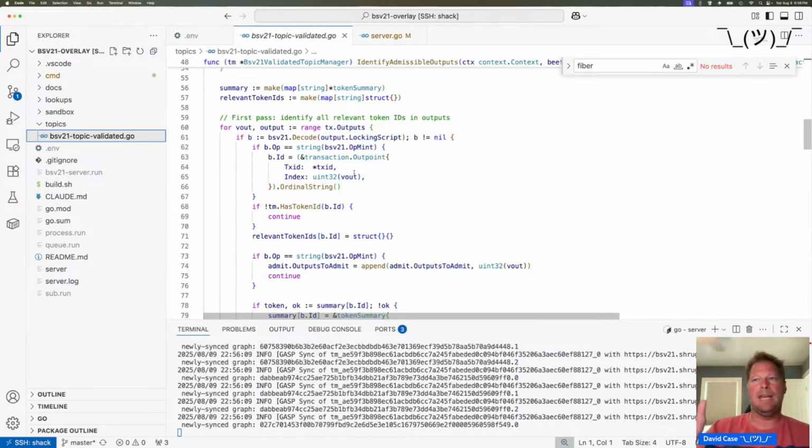BEEF, again, is when a new transaction gets broadcast, you've got the transaction, but you also have proofs of all of the inputs that are included with that transaction. And in those proofs, you actually have the input transactions themselves, and therefore what the scripts are and what all the context is.